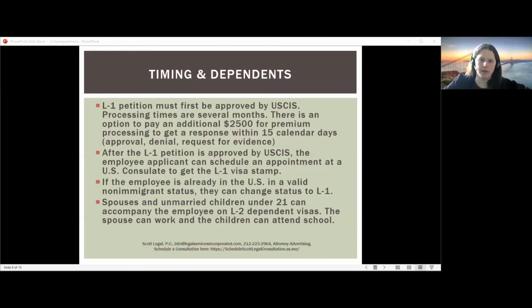If the person is already in the US in a valid status that allows them to change status, they can change to L1. Or if they're here on the L1, they can extend their L1 from within the United States and then just go get an updated visa stamp if needed, at a later time, whenever it works for them.